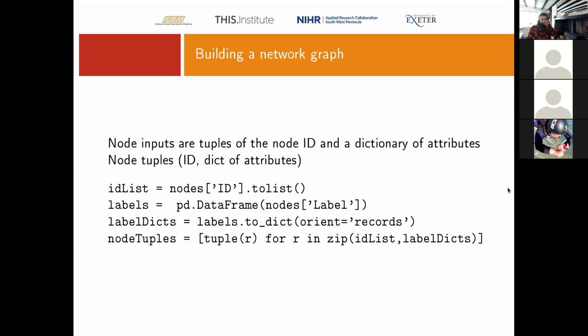Okay, so we've got our graph. Now what we need to do is to create the node inputs, and these are tuples. And if you remember from Dan's introduction to Python, tuples are immutable objects. That means once they're created, they can't be changed. And it just means that they're held stable. They're very stable objects for us to work with. And the way that NetworkX likes to take lists of nodes is as tuples.